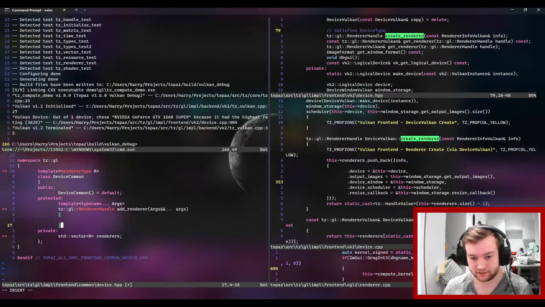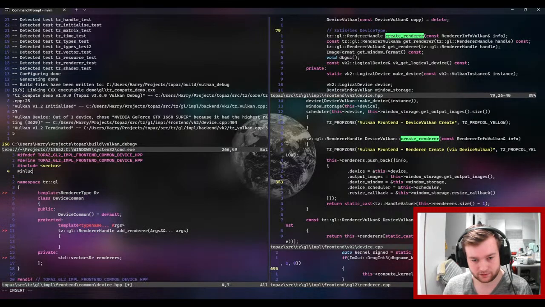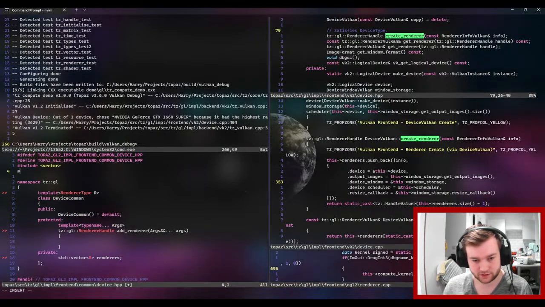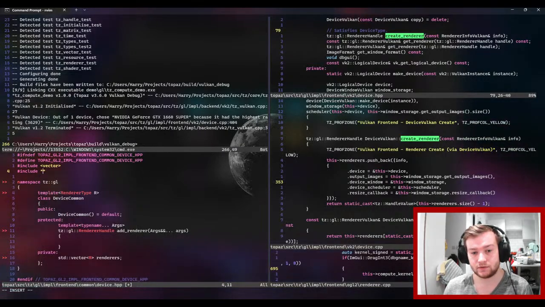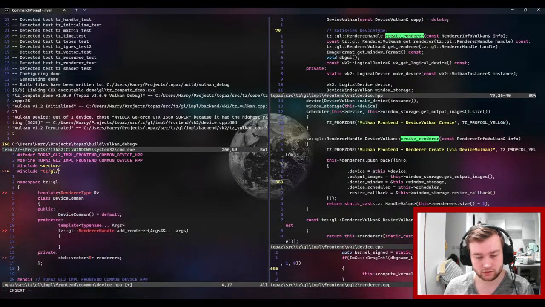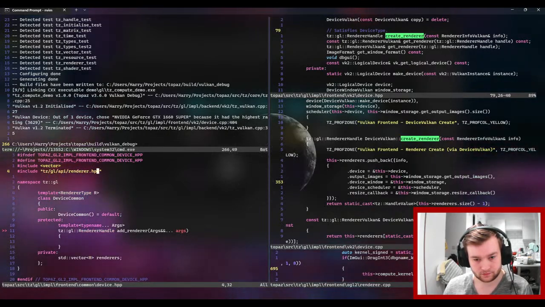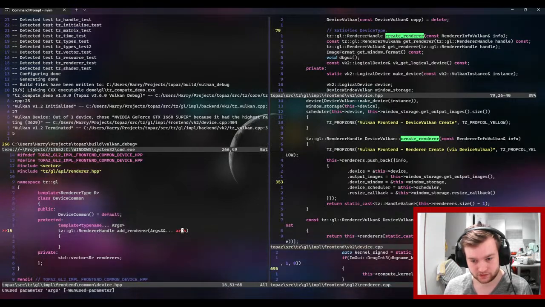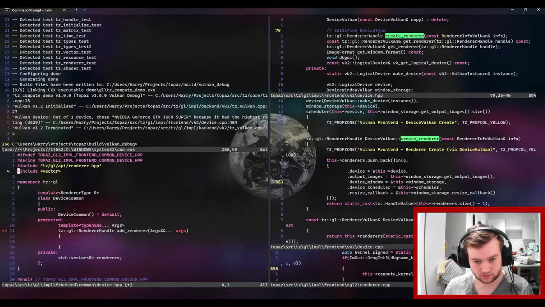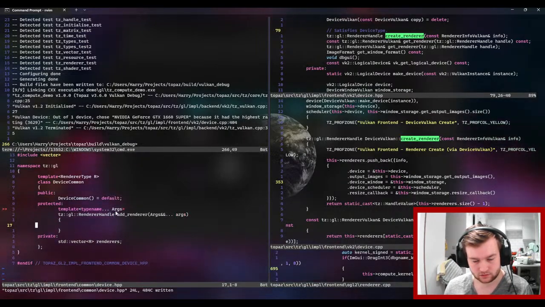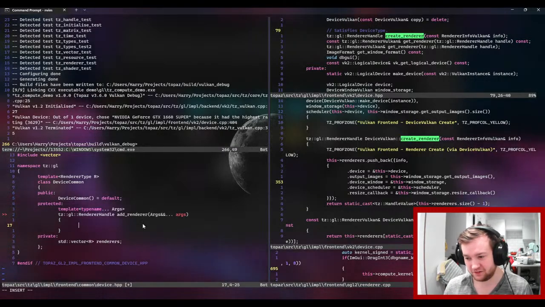Because this is all template, I have to implement it here. You don't know what renderer type is, do you? Let's implement everything we need. If I could type, that would be excellent. So for renderer handle, that's going to be the API renderer. What's wrong with this? It's unused. That's fine. Why are you complaining? Oh, it's because it's too late in the night for me.